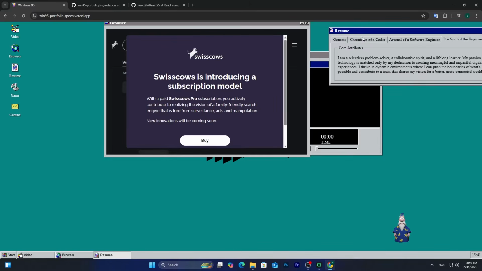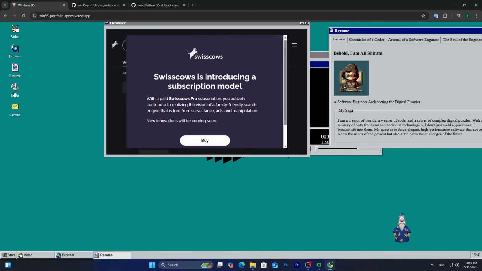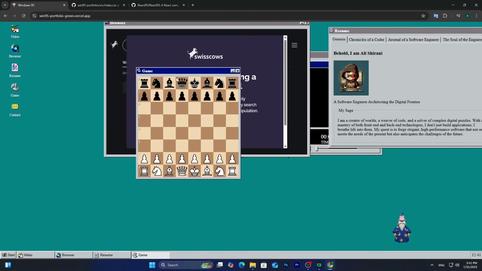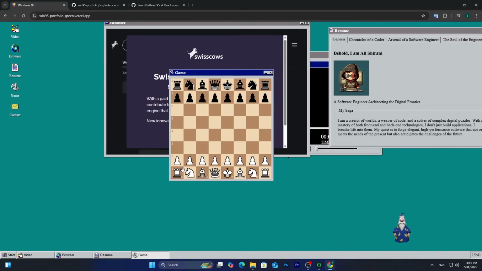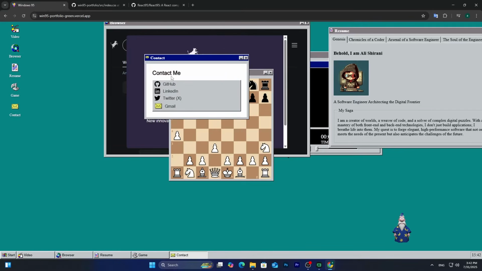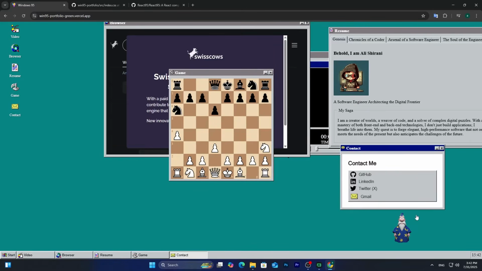We have created a chess game so the user can't be bored, and we can play with it. We are playing against a random bot, and you can do anything you want. Then we have the contact, so the user has your contacts: GitHub, LinkedIn, Twitter, Gmail, or anything else. And as you can see here in the right corner, we have Clippy, and it has moves, it has animations and everything.